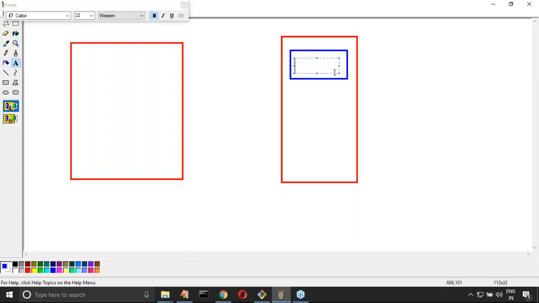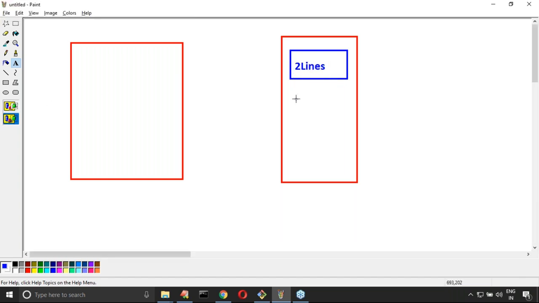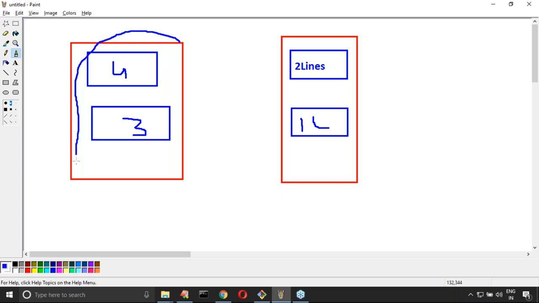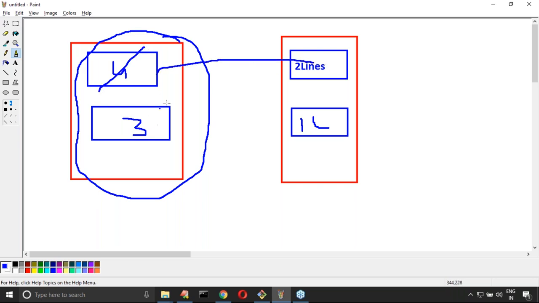File1 contains 2 lines in the staged area, correct? File2 contains only one line in the staged area, which is related to the last commit. But in the working directory, file1 contains 4 lines and file2 contains 3 lines. Now, if I use checkout, what will happen for both files? These 4 lines will become 2 lines, and these 3 lines will become only one line.